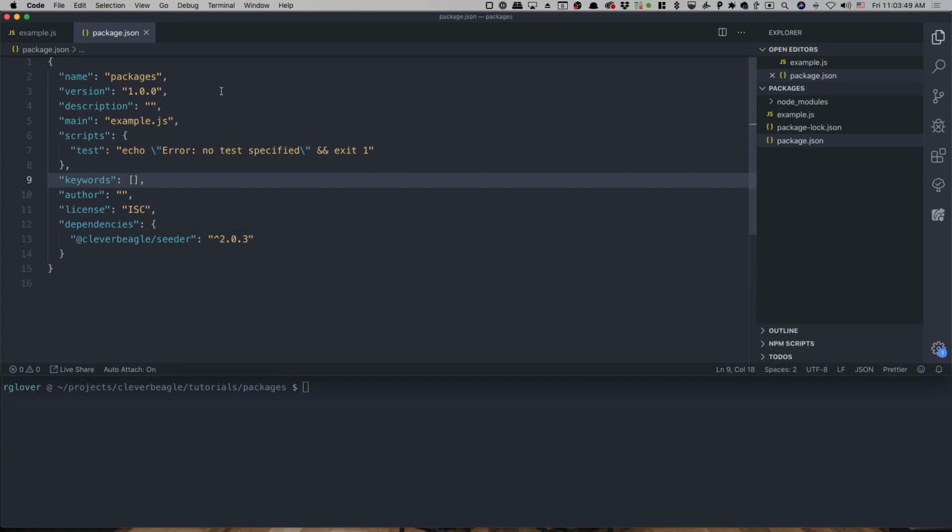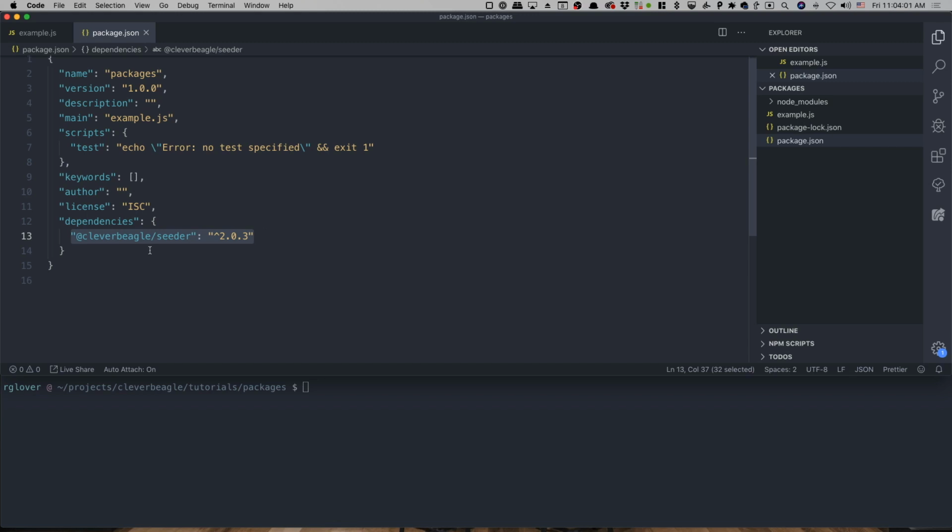So what you'll notice is that this package.json file was updated to include a dependencies object. So what this did is it installed the package, but it also made a note and said, hey, you just added this package @CleverBeagle/cedar at this version. So what this is saying is, okay, this project depends on this package name up to this version, so 2.0.3. And now, unless we manually update the package or change the package later, this will always stay here.